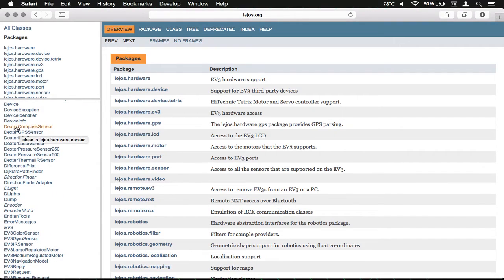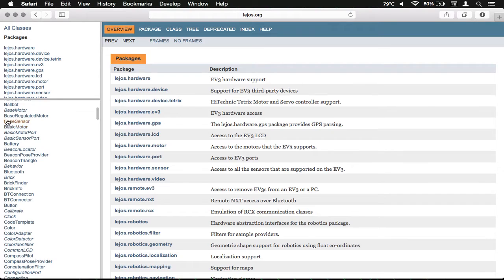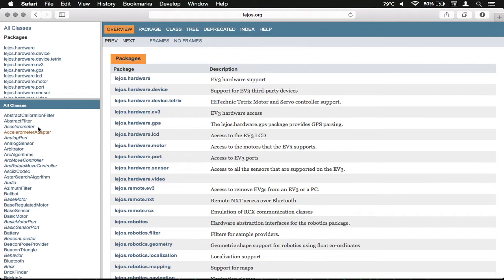Down here, you're going to see a list of a bunch of jumbled together words. So you can see here, it's like device exception, base sensor, and these are all of the classes. You may remember we've used delay and motor. So those classes sit in these packages, and if you clicked on one of these packages, it would sort the classes listed here by what was in the package.